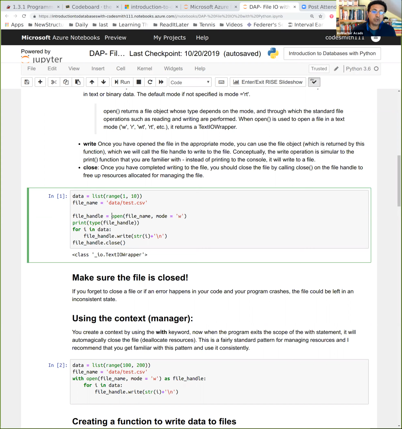You just call open, and open is an interesting function. It takes the name of the file which you want to open, and it takes a mode parameter. In this case, I want to write, so the mode is write. Okay, then there's a read mode and a read-write mode. But usually you'll use write or read.